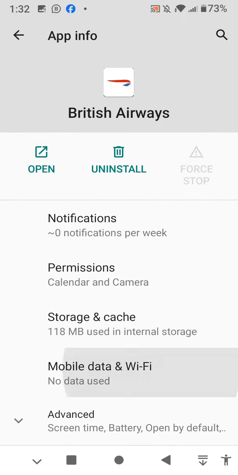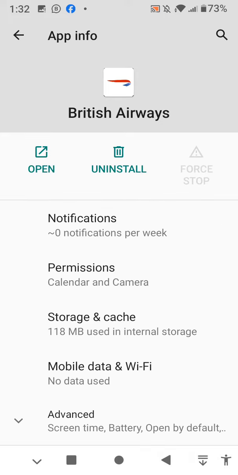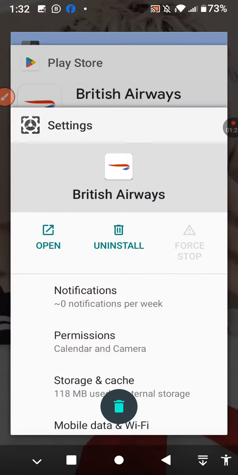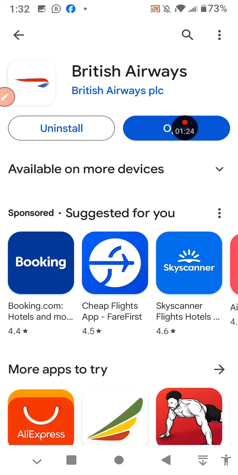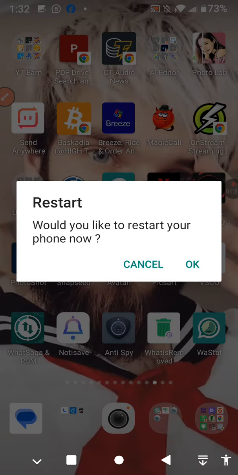Now go back and tap on mobile data and Wi-Fi and make sure the background data is still turned on. Go back, and what you have to do lastly is to go to Google Play Store and check for the latest update. After updating it, what you have to do lastly is to press the power button for a while, tap on restart, and tap on OK, and this problem is going to be fixed.